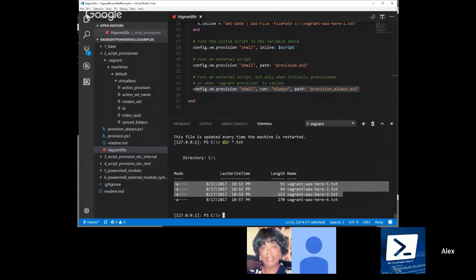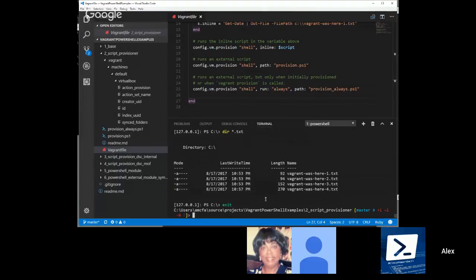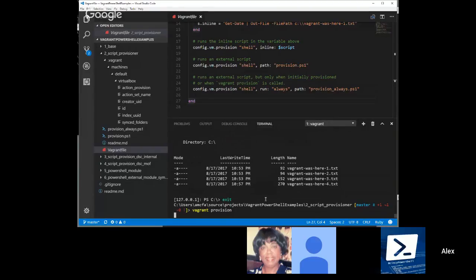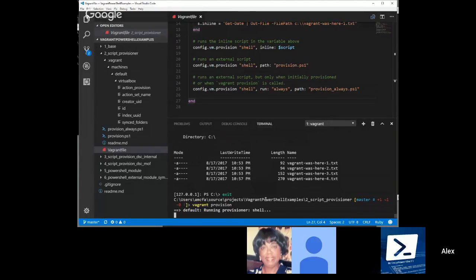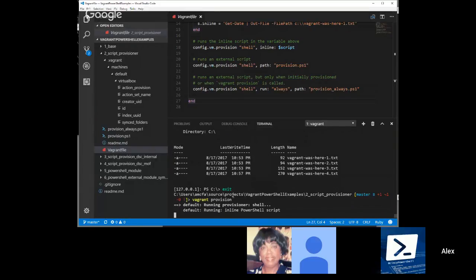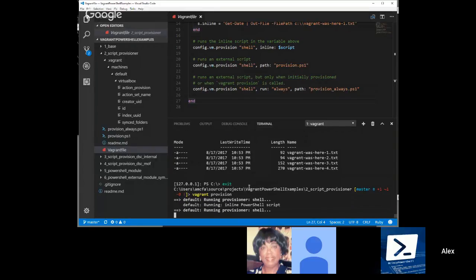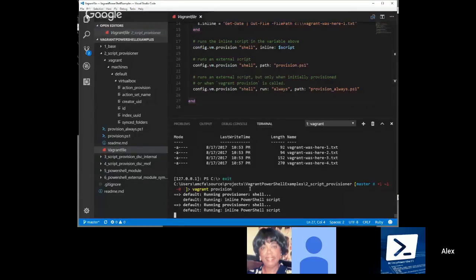And those first three provisioners, because they don't have that run always, would not get run again unless you manually call the Vagrant provisioner like this. And that starts and builds a whole other VM over again, right? No, so in this case, the VM actually stays online. It's just going to rerun the provisioners. Okay, so no reboot, no nothing. It's just going to rerun the provisioners.